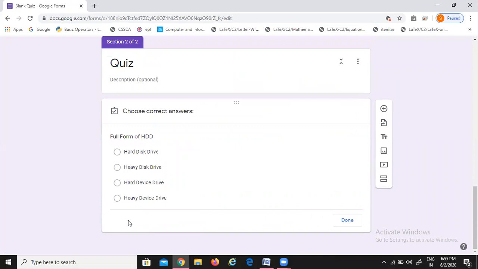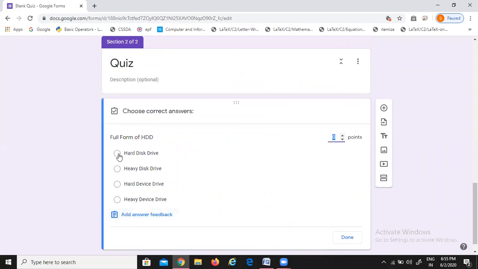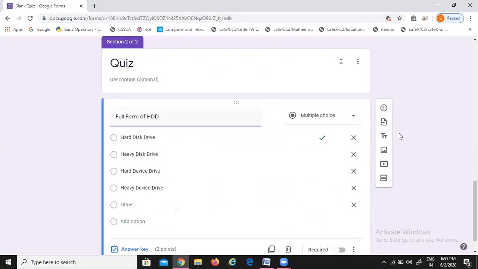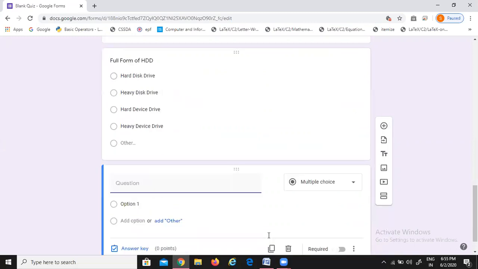Now add the answer key. So the correct answer is hard disk drive, and for the correct answer user will get 2 points. So I'll make this question of 2 marks. Now click on done button, add another question.